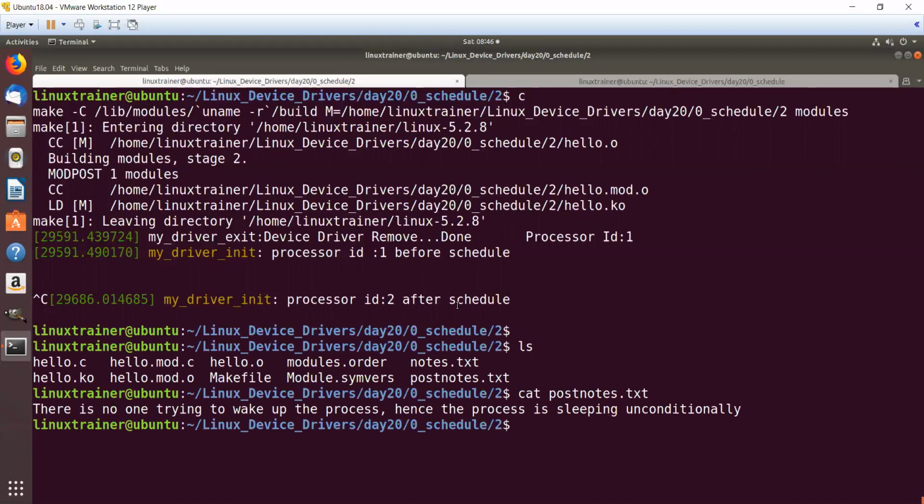But if I do not pass any signal, then there is no one trying to wake up the process, and the process will be sleeping unconditionally. So if I do not send a signal like Control C or Control Z, the process will always be in a sleeping stage because there is no one to wake up the process.